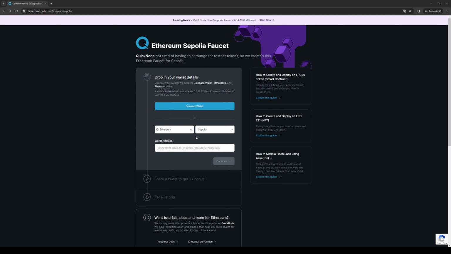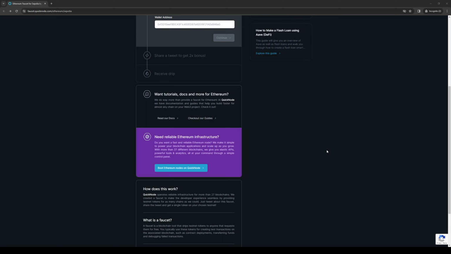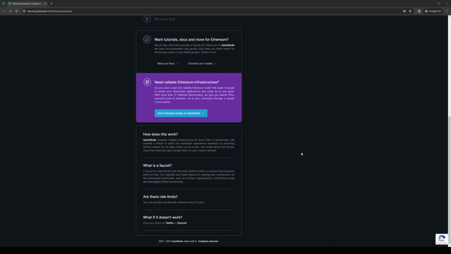So now that we've funded our wallet with the test currency, it's time to put it to good use by deploying some smart contracts on the Ethereum Sepolia testnet. Whether you guys are testing a new DeFi protocol, experimenting with NFTs, or building the next killer DApp, the testnet provides a safe and risk-free environment to do so, as I said in the beginning of this video.